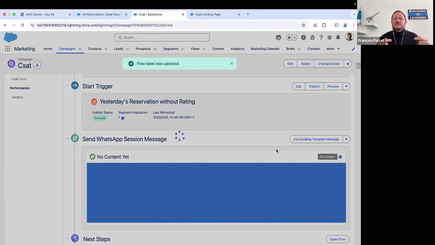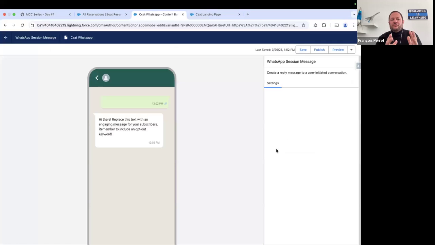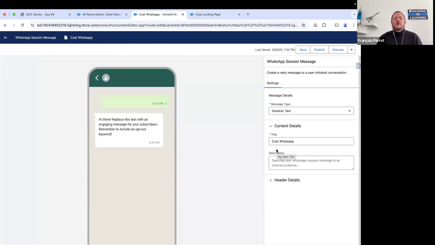Normally the session messages are only used to respond to a customer who asks you something. Here we will create a new one. Just remember that we should have used the template here, but it's not available because, as I said, that org is not linked to Meta.